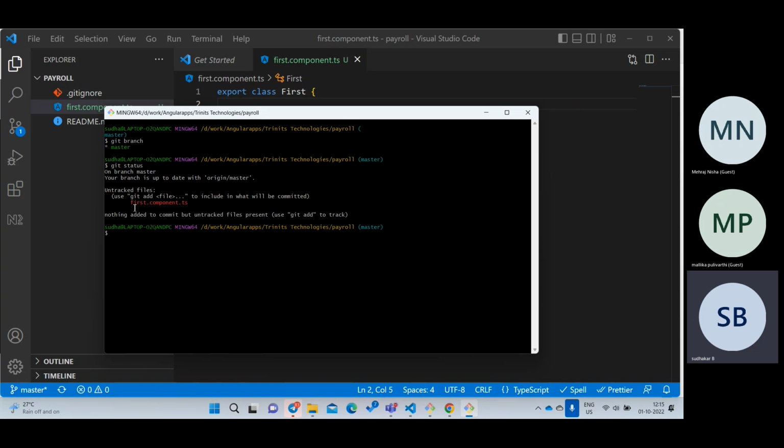And what are the files there: first.component.ts. It is showing in red color, right? That means you have created one new file which is not there in Bitbucket. Correct, right? Now I want to add this project here and send it there, to Bitbucket. So I want to do it from the command line the first time. See, it is giving a hint, saying git add and file name.